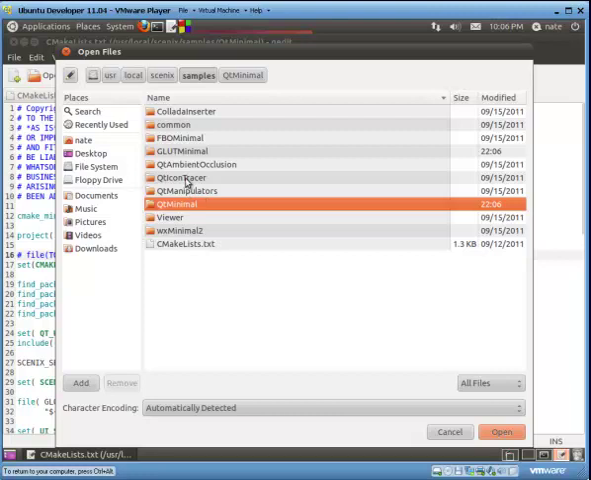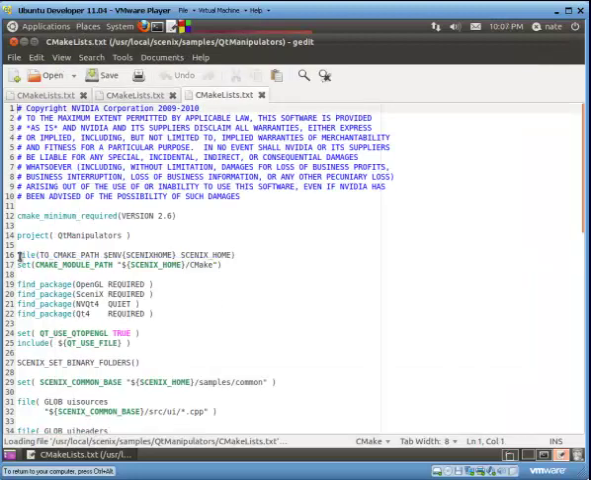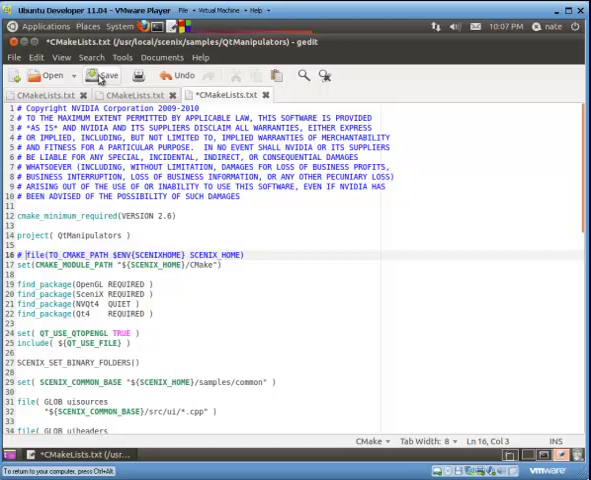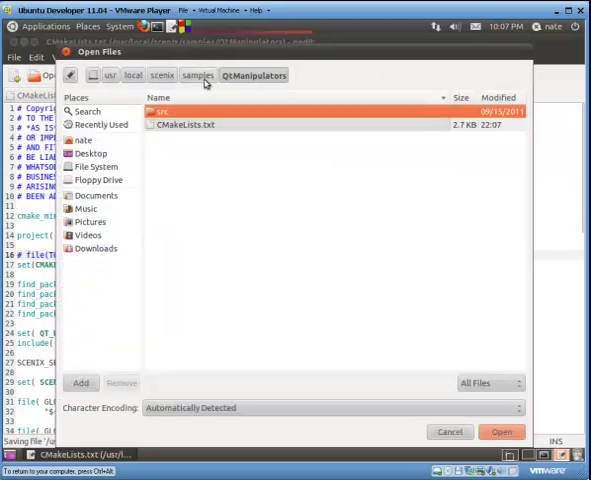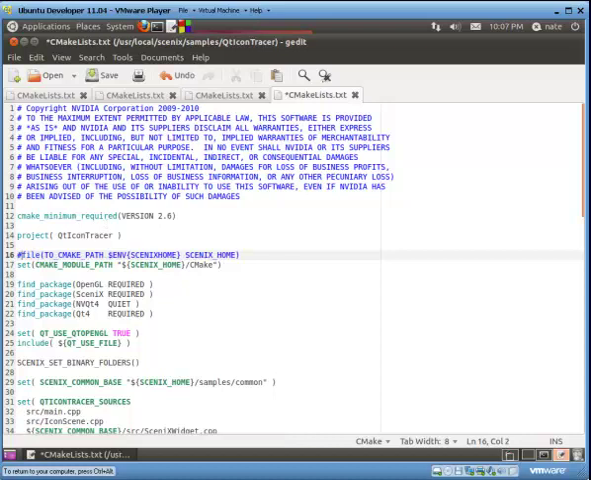Alright, so let's look at Qt manipulators. Let's go ahead and edit its Qt list. Line 16, let's comment it out. You need to do this for every single CMake that you want to build, for every little project you want to build in here. You just go into these lines here for line 16 and comment it out. So like this, bing, so on and so forth.